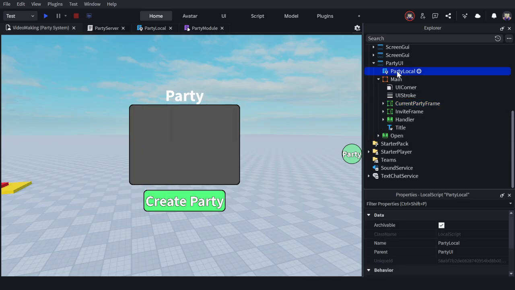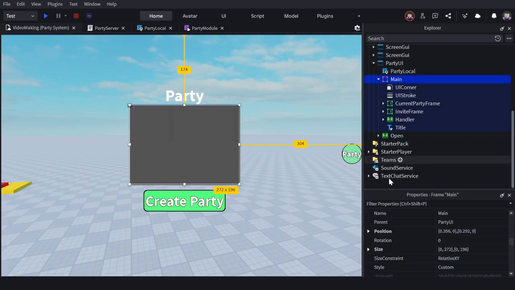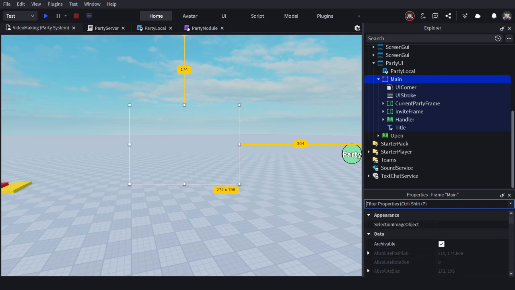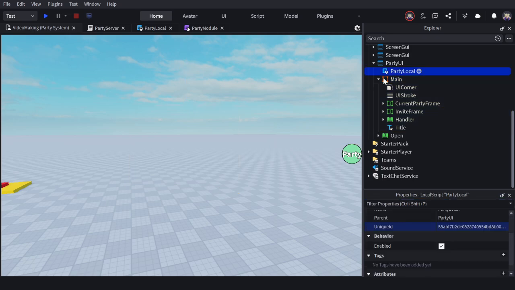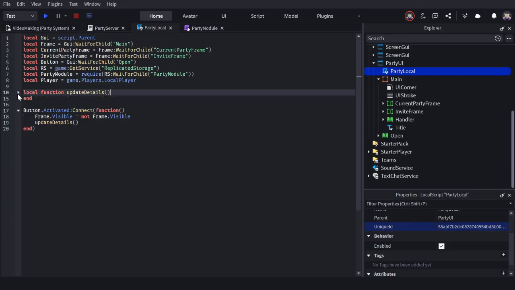And I have this local script. We're not going to be using that in today's video. It's probably going to be in the next video. I have this open button, so I'm going to make this frame not visible. And then we'll actually be using the local script in today's video just to test out. This is something I made earlier when I was testing this, but ignore this for now.